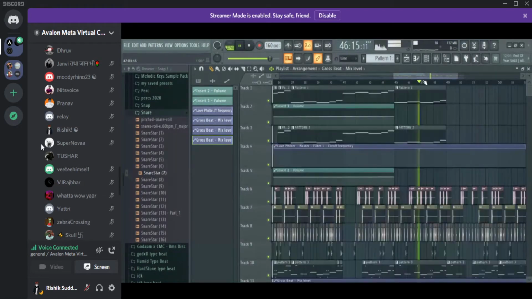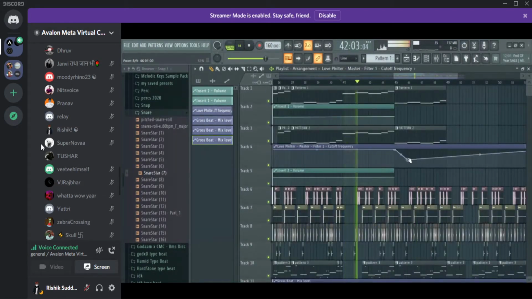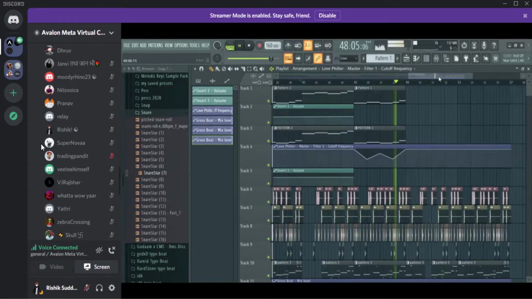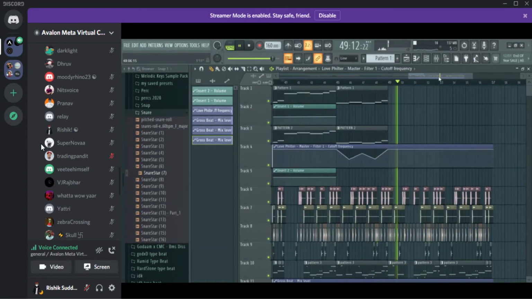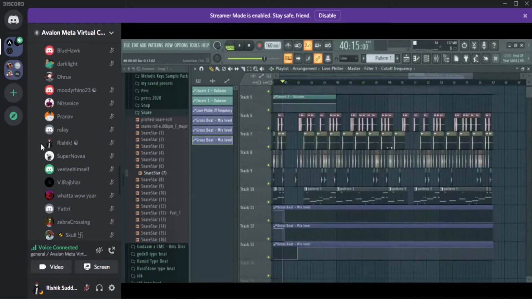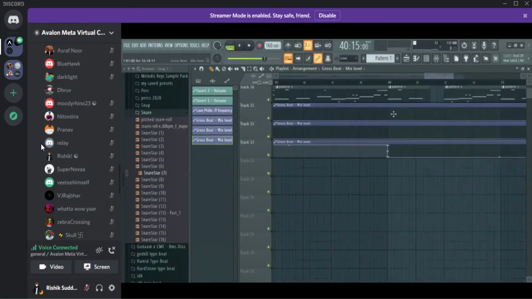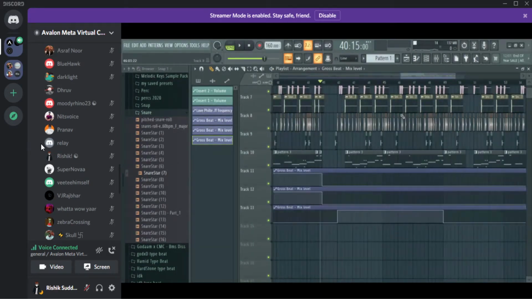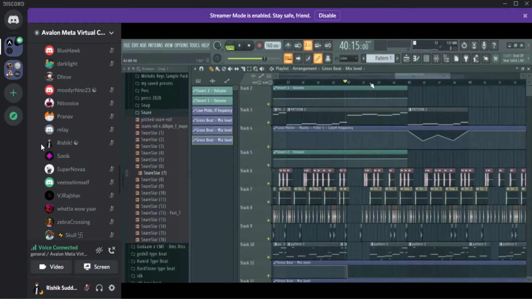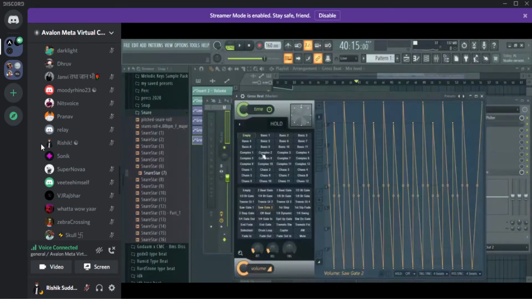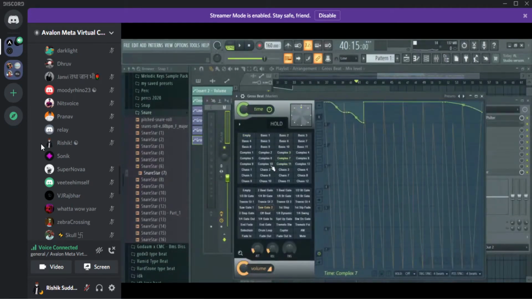So I'll click on this and create another automation clip, and I'll make it such that it starts only here. I'll make it 0 at the start, and when the drop comes, okay, that's nice. Then it goes back to 0. We'll do the same for the first track too. I'll make an automation.